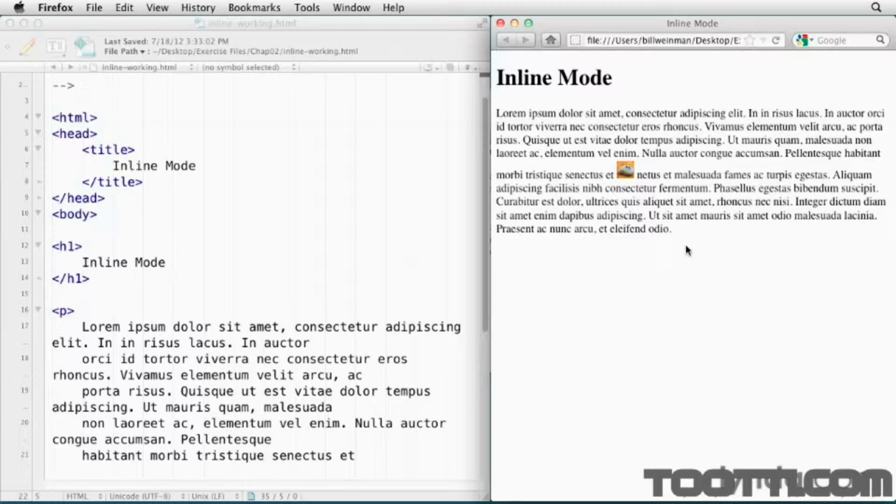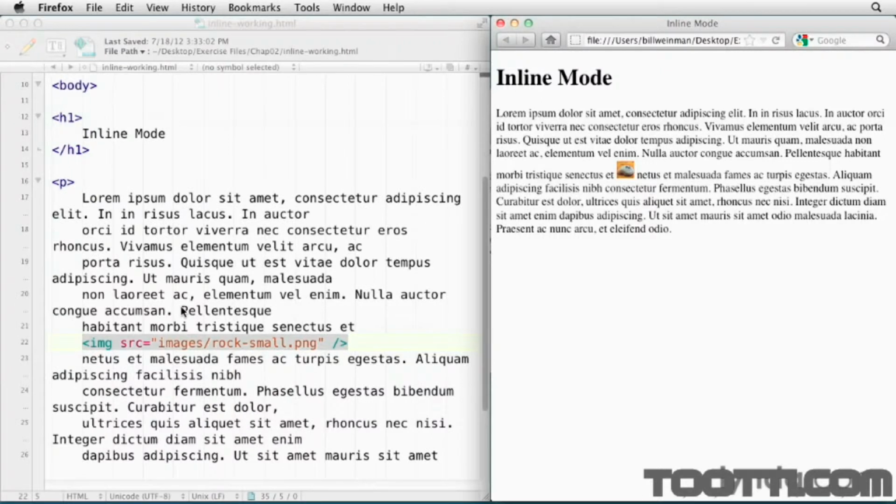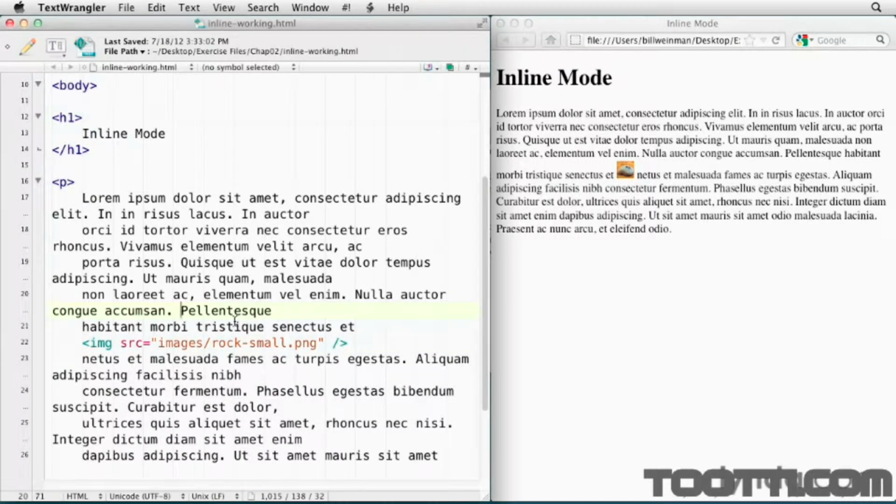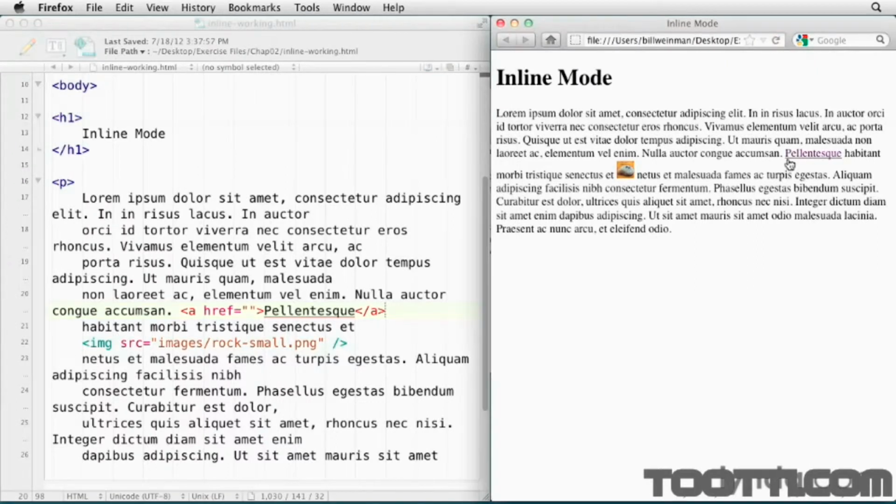There are other examples of inline elements. For example, we can come in here and make a link. I'm just going to take this word palentesque and make it a link. It's not linking to anything, but if I save that and reload in the browser, you see that that is now a link, and my cursor changes when it hovers over it. So the A element for creating links is also an inline element.